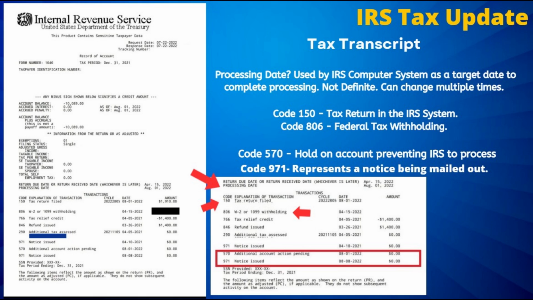Some of the first 3-digit tax transcript codes that will appear will be the 150 code, which indicates your tax return has been received and is currently in the IRS system, along with the 806 code, which represents the federal tax withholding from your earned income. Both codes are normal and ones you will expect to see.